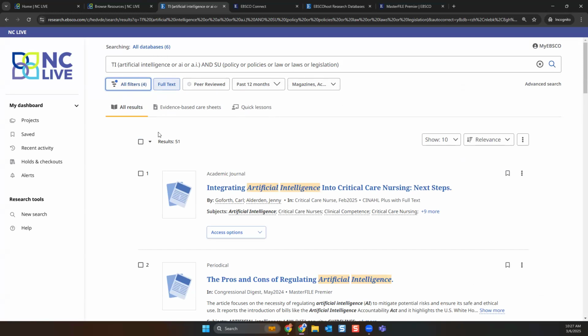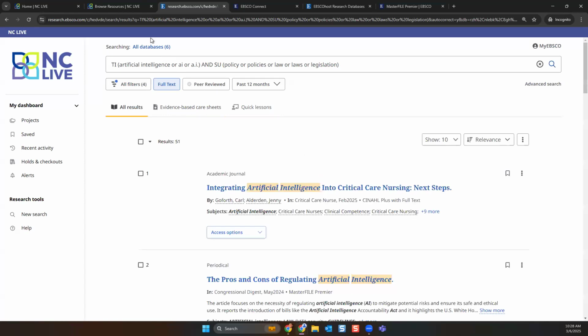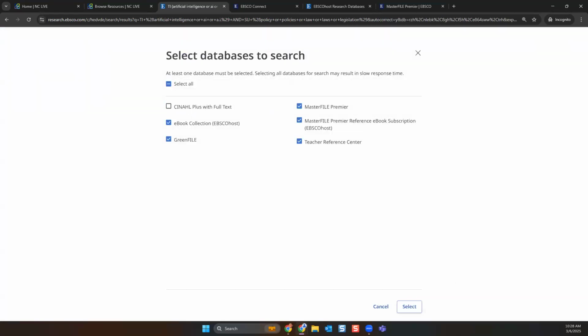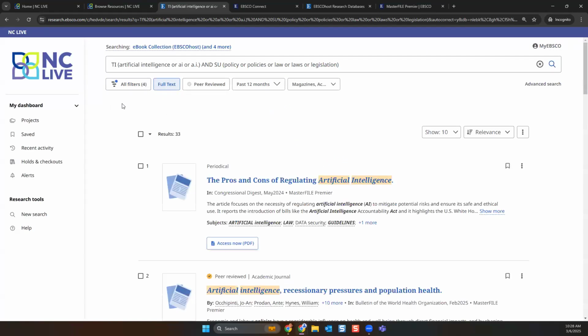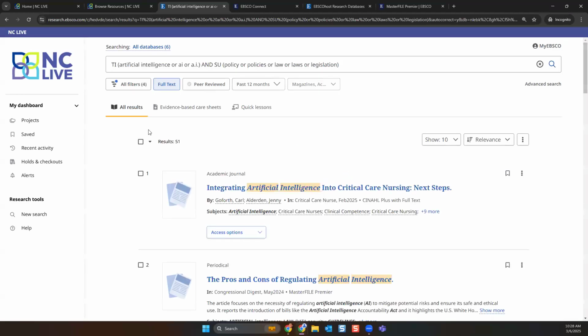All results is showing. If there are any evidence-based, I don't think there are, but this is a result of having the CINAHL database active. Quick Lessons is also a filter for CINAHL database resources, but this would change. Actually, let me remove CINAHL because that's kind of throwing things off. And then we'll see that that goes away. I'll go back to adding CINAHL to keep our numbers high enough for me to take a look at bulk export options.